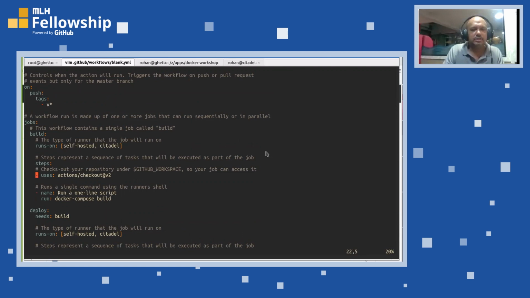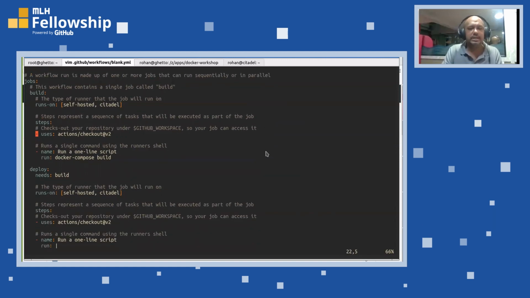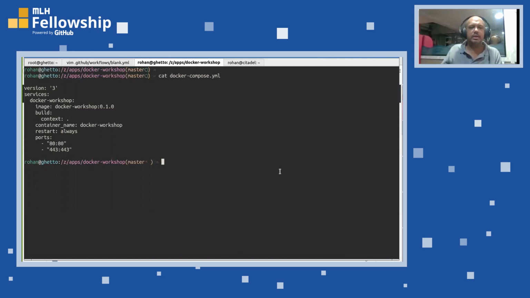I didn't change this. By default, GitHub will check out the repository and change directory into it. It'll cd into it. And then I'm telling the build job to run Docker Compose build. So yeah, it's pretty simple. So what GitHub Action does is it will do git clone Docker Workshop. It will cd into Docker Workshop and it will run Docker Compose build.